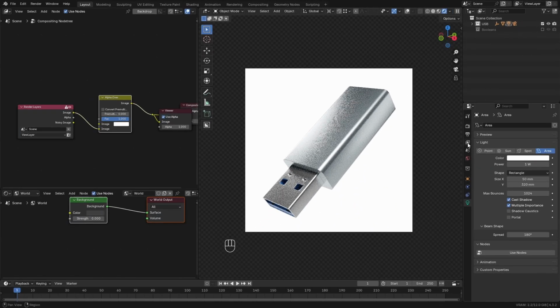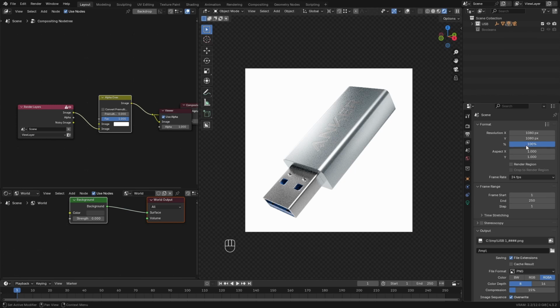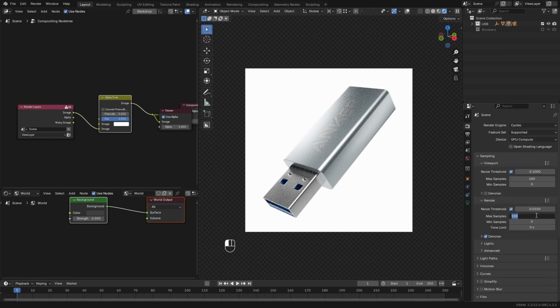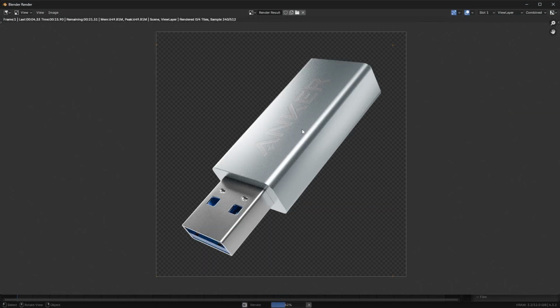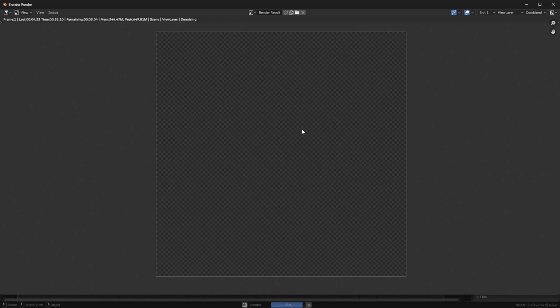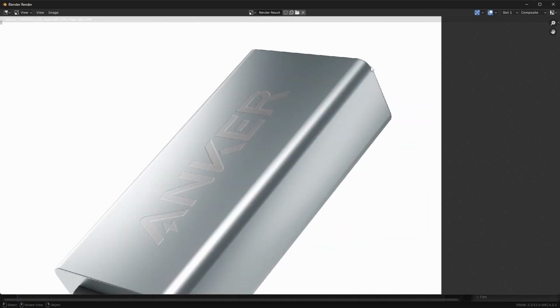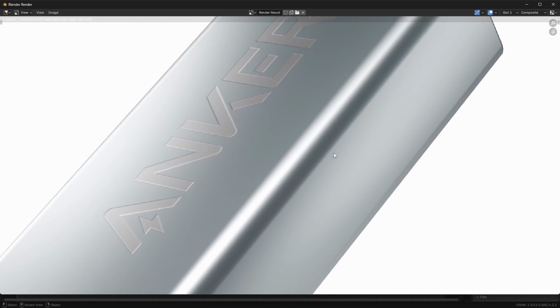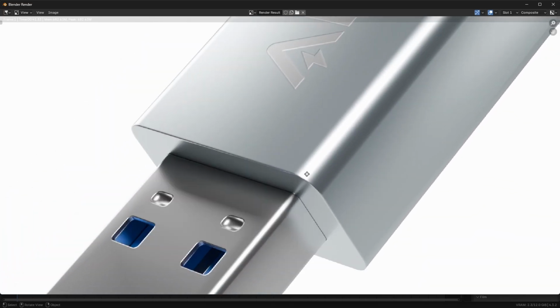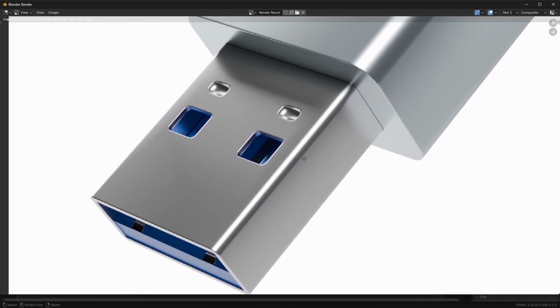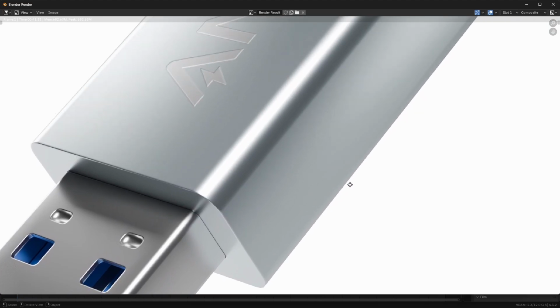Then for rendering, if you are using a resolution of 1080 by 1080 pixels, I recommend changing this value to 200% and change these samples to something higher than 100, something like 512 would be fine. And then render your image. And there's your final result. You can always go back and change the background color in the compositor nodes and save your image with whatever background you like. I hope that this video was helpful.